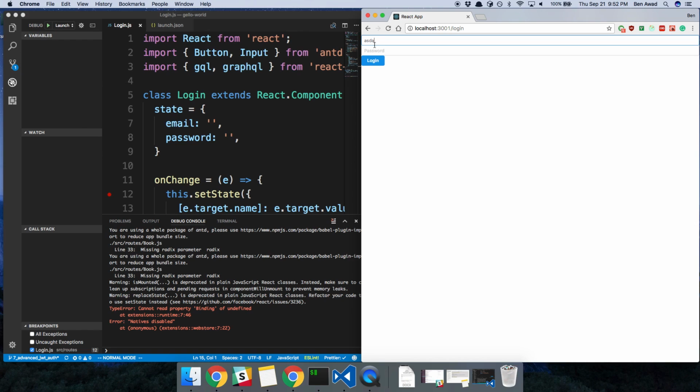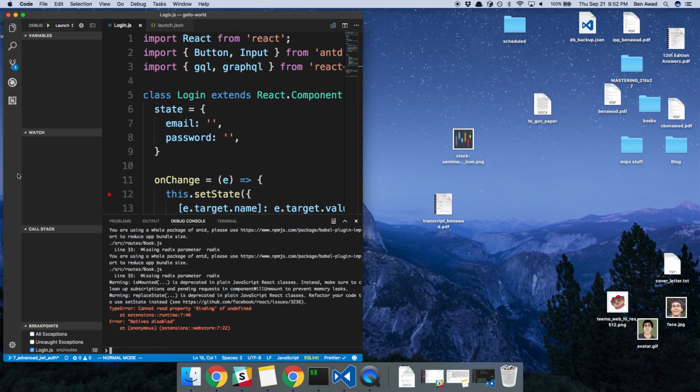I can type another letter, and actually I just broke the debugger. Look at that. We're done debugging. So I think that was actually related to the debugger. I've never had that happen to me before. What I'm going to do is close it, reopen it, and see if it'll work.